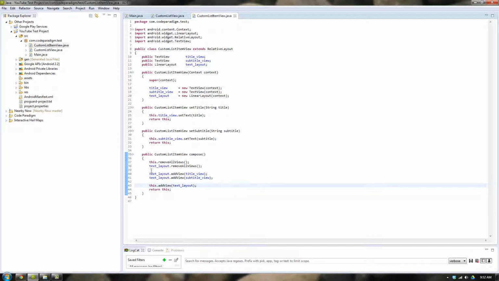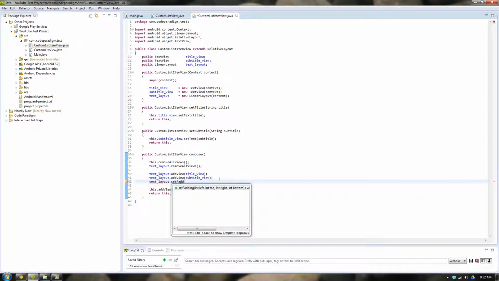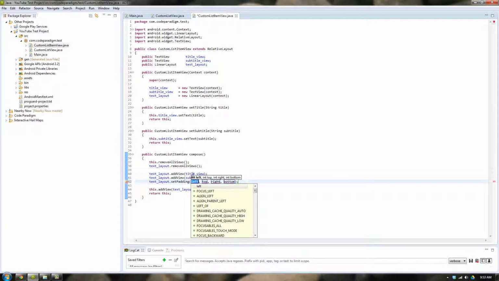So basically I add each view to the text layout with the title and the subtitle following, and then notice how I call this .add view text layout. That's adding the text layout to the relative layout. And then here I'm just going to give it some padding.